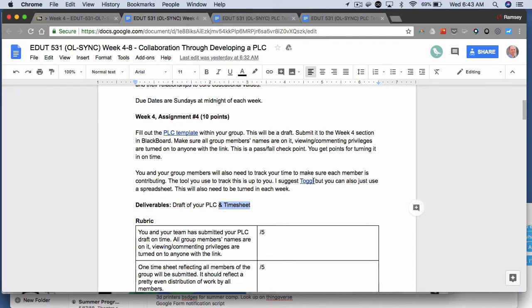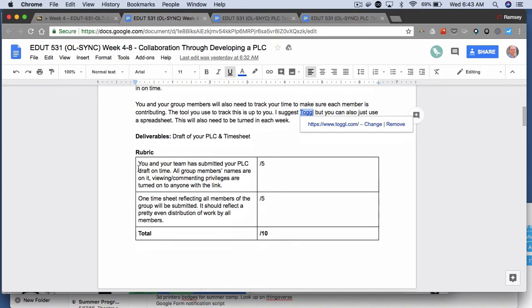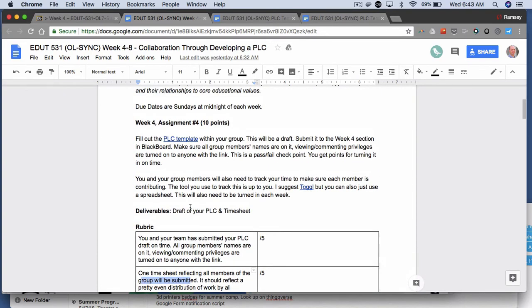You can use this tool here, Toggl, that's suggested. If it were me, I would create a Google form that everybody could just type in what they did and when they did it, then share that spreadsheet with everybody in the group, including myself. Lots of different ways of going about doing it. With respect to the rubric, you and your team have submitted your PLC draft on time, all group members' names are on it, and the timesheet has been submitted as well. These will be submitted via links to me, each of you individually, in Blackboard.